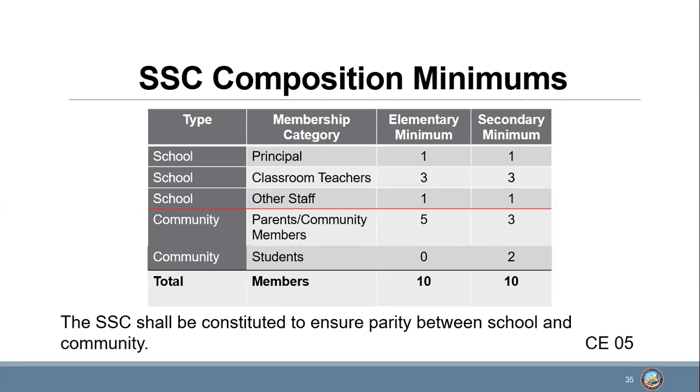This is a visual chart. So if you could see elementary minimum, secondary minimum. Principal, as you can see, is a must, so it's 1 and 1. Teachers, not only being members but being the majority, it's exactly the same, 3 and 3. Other staff, whoever they are, 1 and 1. Under elementary minimum, 5 on the parent community side, 0 on students, because you're not required, you do not need, you will not have students.